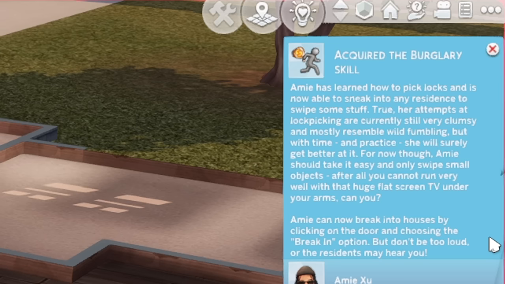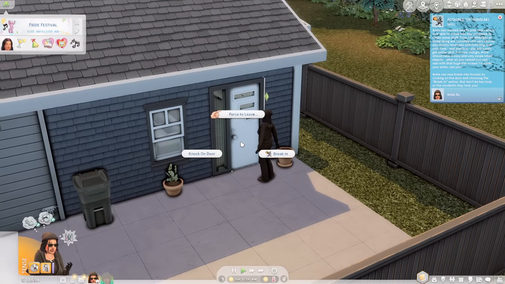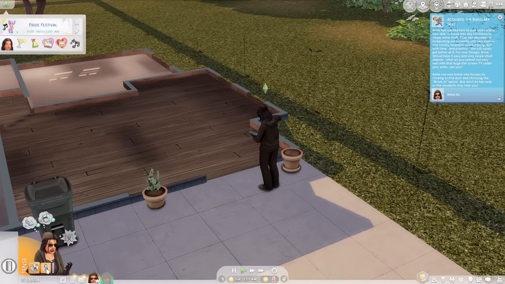Amy can now break into houses by clicking on the door and choosing the break-in option, but don't be too loud or the residents may hear you. I'm pretty sure Amy failed her first attempt, so I'm gonna have her try it again. She does have two moodlets here. The first one says, "That was a bust."